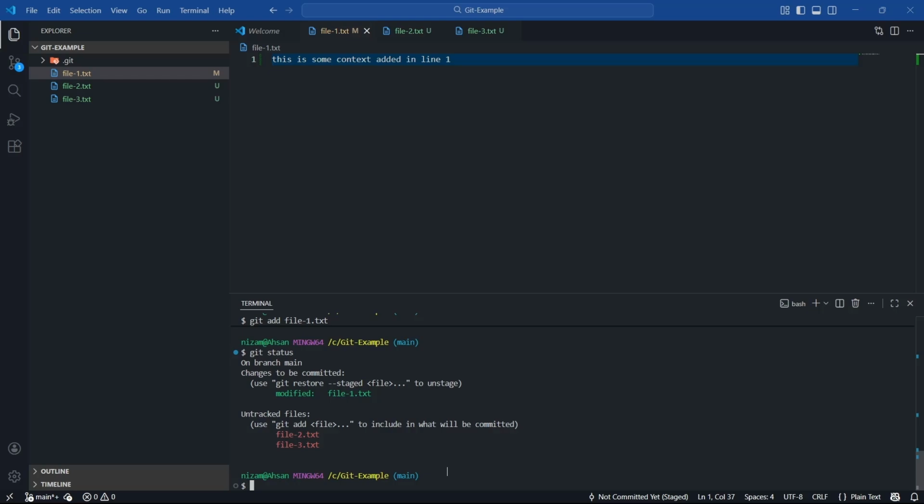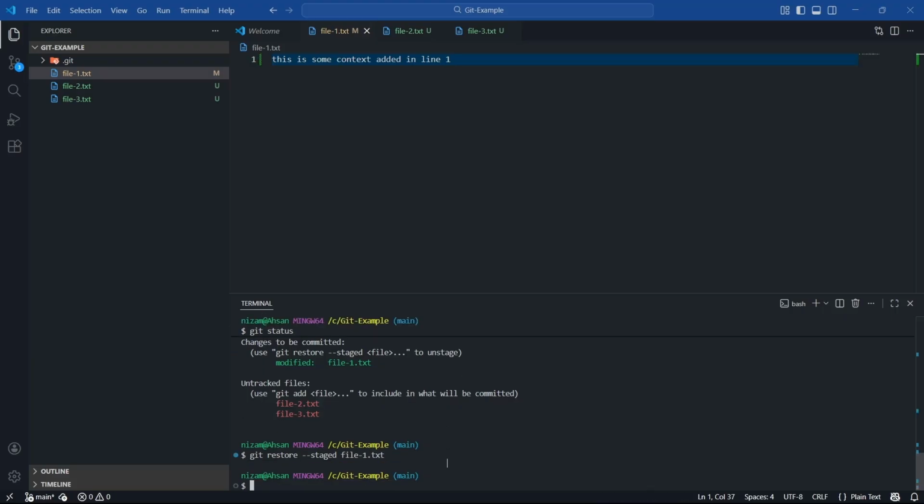Removing a file from staging, unstage. Let's say we don't want to commit this modified file right now. To remove it from staging, we use git restore --staged file1.txt. Now check status. Git status. It goes back to modified but not staged.